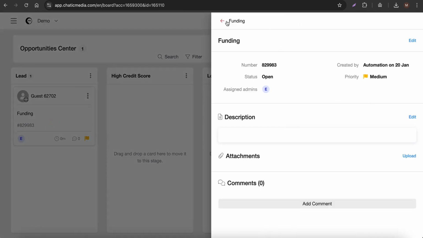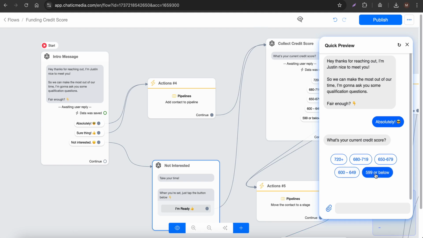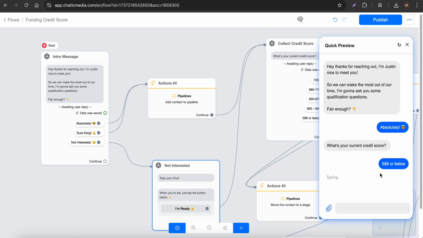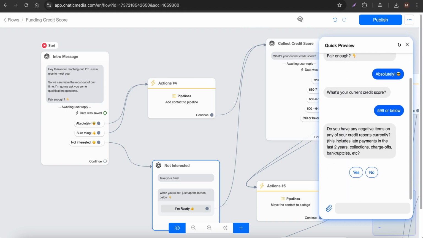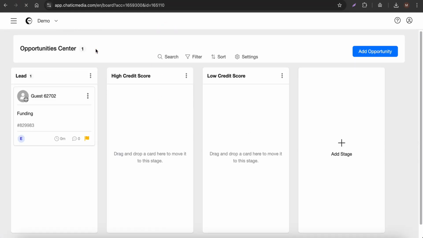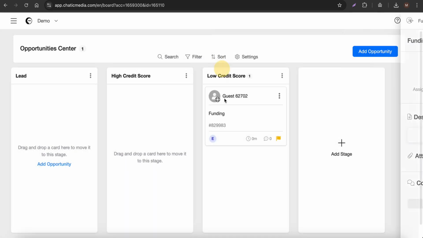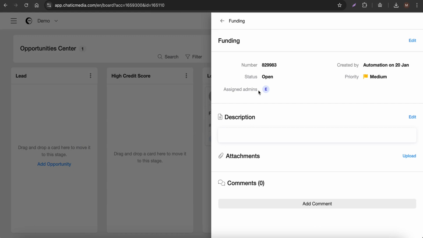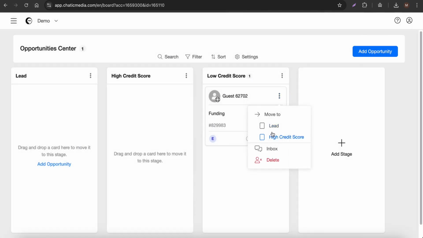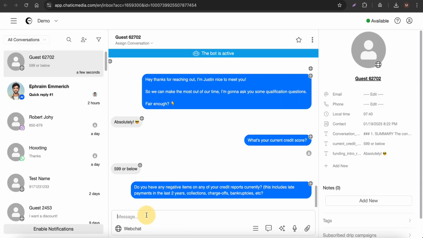Simple as that. So now if I choose a different credit score, so let me choose a low credit score right here, and now it should actually move to the low credit score right here. So here let me refresh the page over here, and as you can see here, this particular contact has been moved to this particular low credit score right here. Simple as that. And here an agent can jump in and easily send a message to this particular contact as well, and they can also change the status of these contacts as well. So if you want to send a message to this particular lead right here, you can simply choose inbox and simply send a message to this particular contact right here.